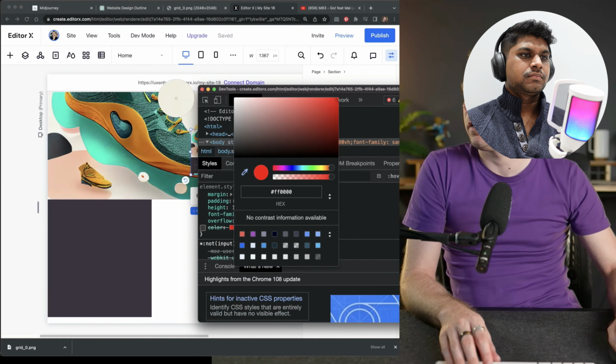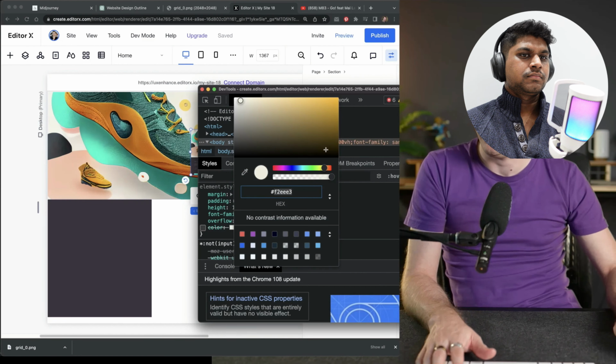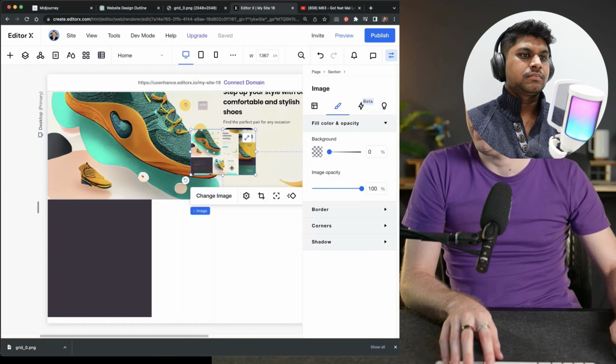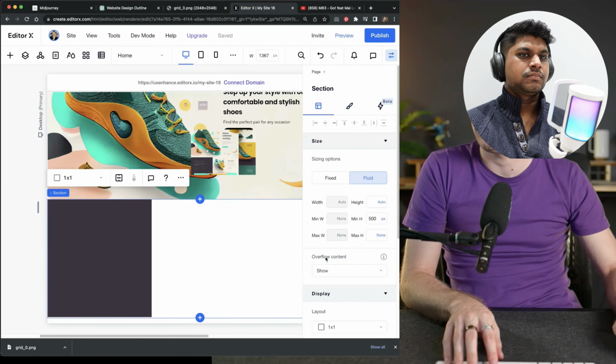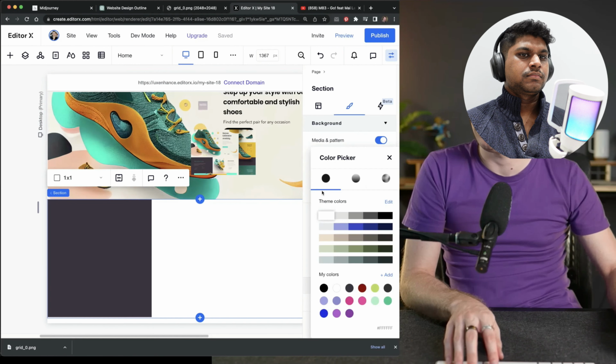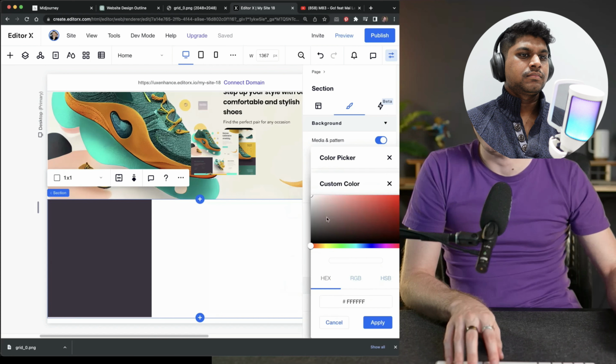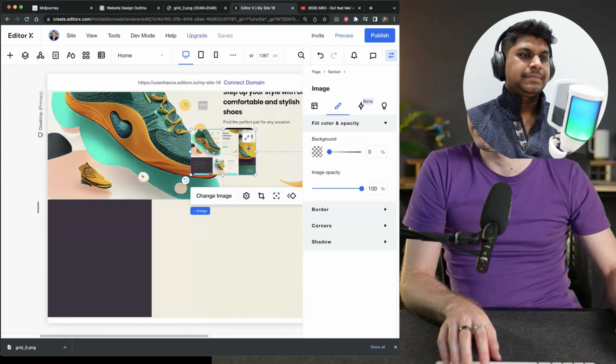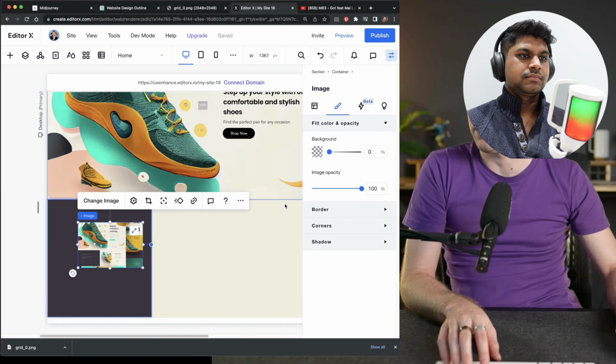So again, I'm just going to select that color. It's this F2 color. I'm going to select my container over here, go to the design, to the color, and I'm also going to add that in. So let me just paste this hexadecimal value in. And now you can see these two sections almost look like they're overlapping.